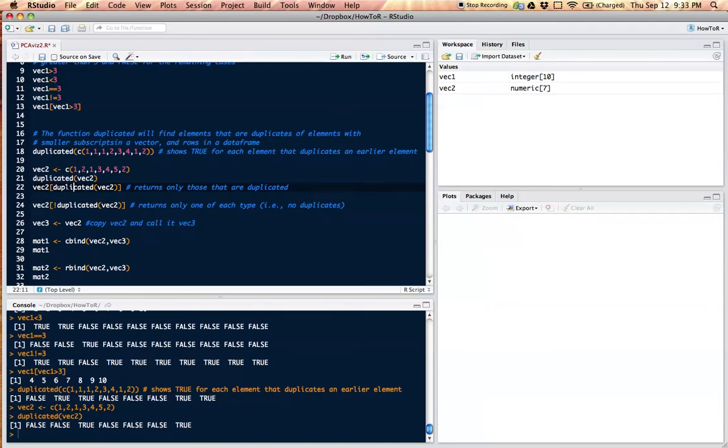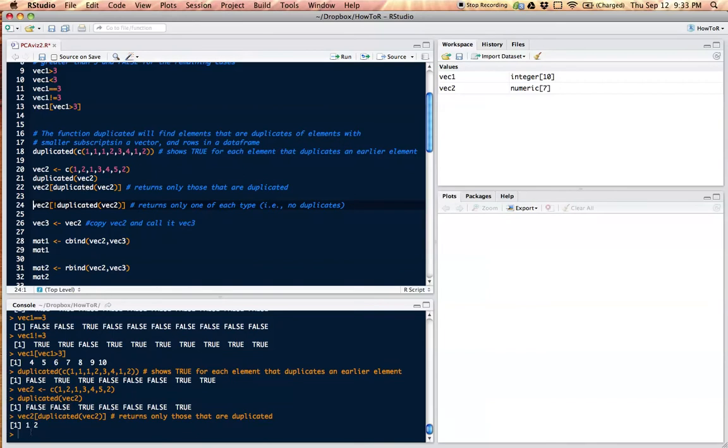And you can also, because it returns a logical vector, you can then index using that logical vector, and it will return all cases where it is true. So what is this going to return? If we subset or index vec2 by the result of duplicated vec2, it's going to return the numbers that have been duplicated, right? So it lets you know that these two were duplicated. But what we really want most of the time are the numbers that aren't duplicated. We want the originals, all the originals.